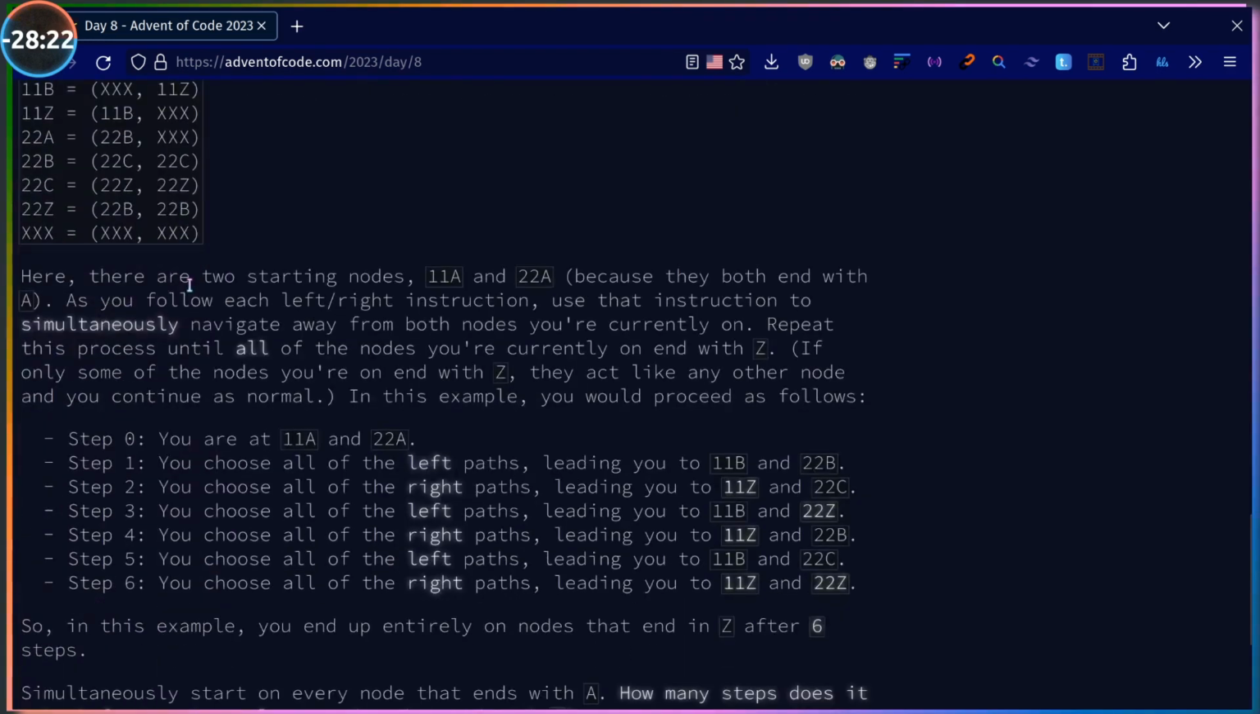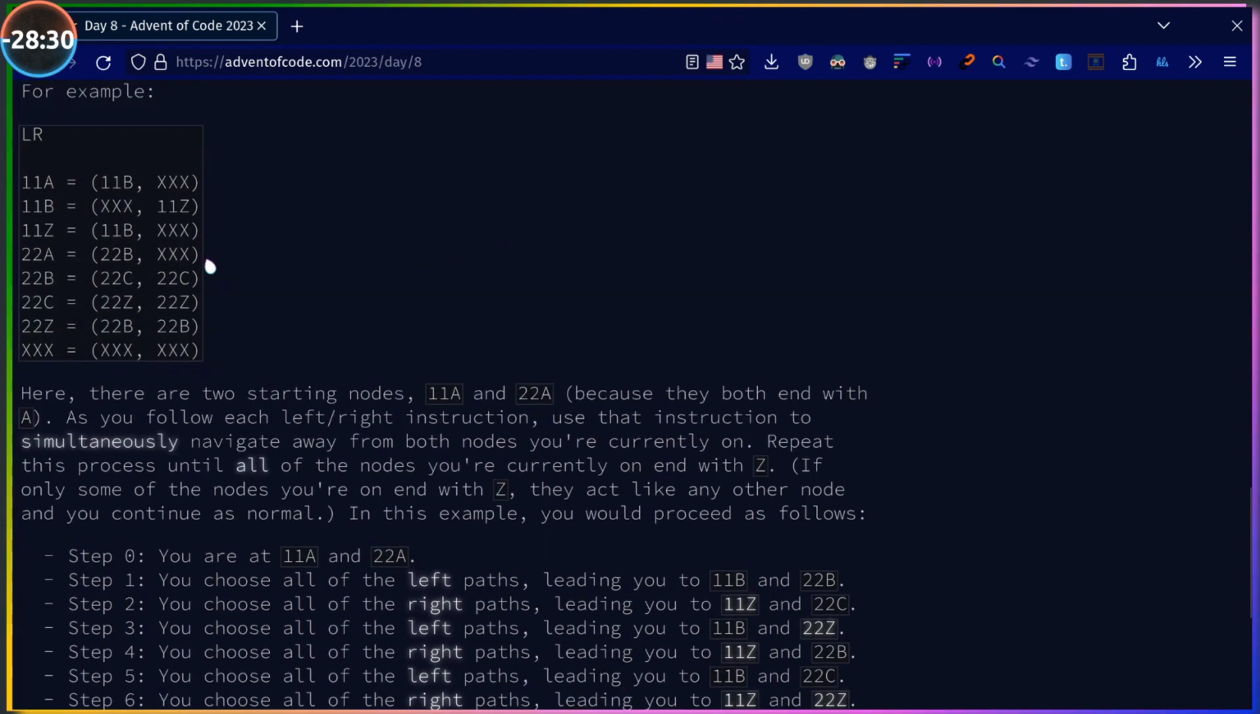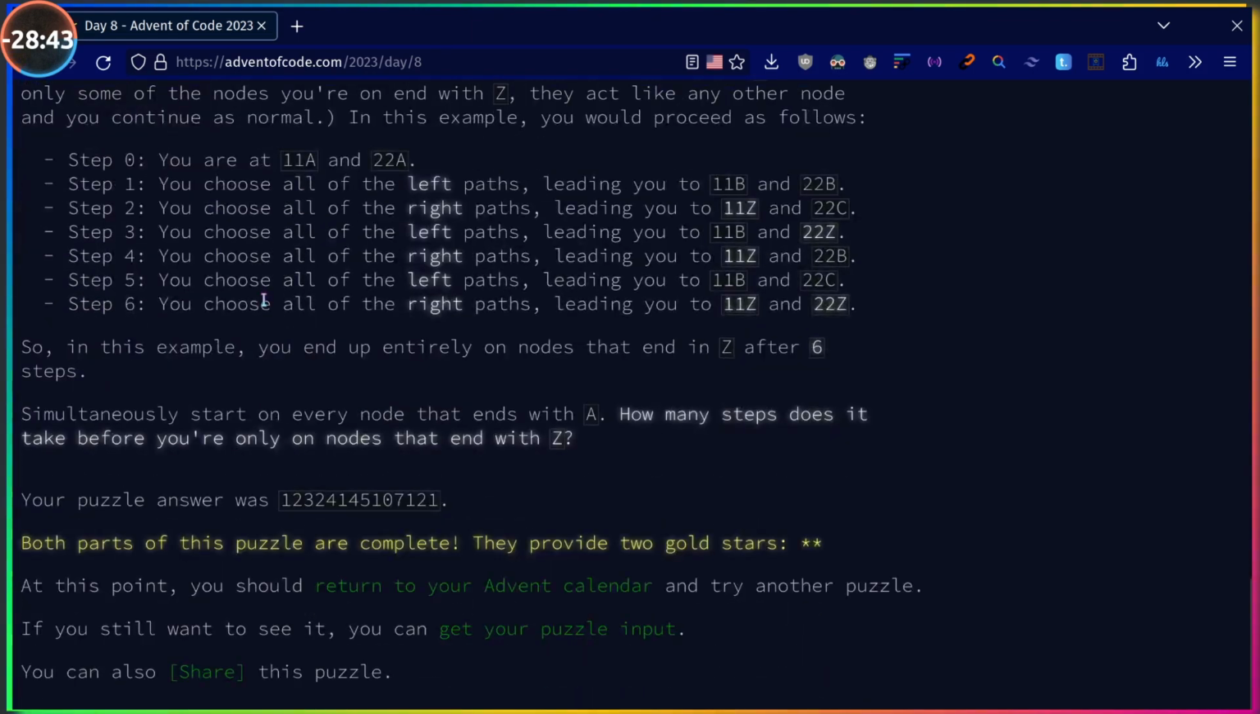Part 2 is the more complicated one, where you have more starts, more ends, and you can only finish when all of the network packets, players, entities, whatever you want to call these, are on ending nodes, which are nodes that end with the letter Z. Spoiler alert, it was least common multiple magic, because the cycles are in circles.